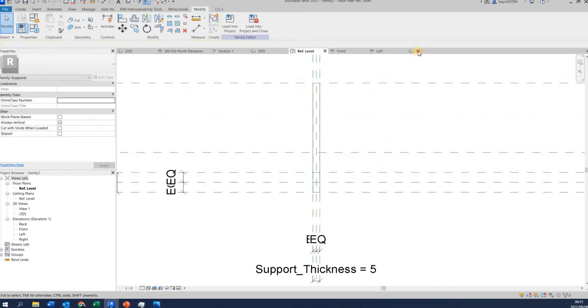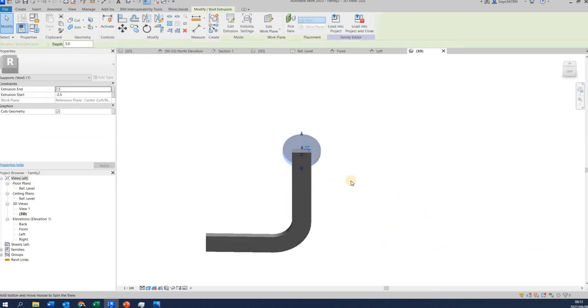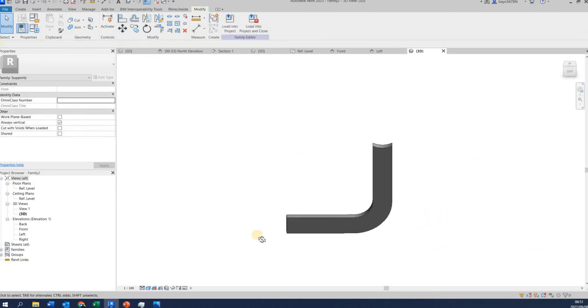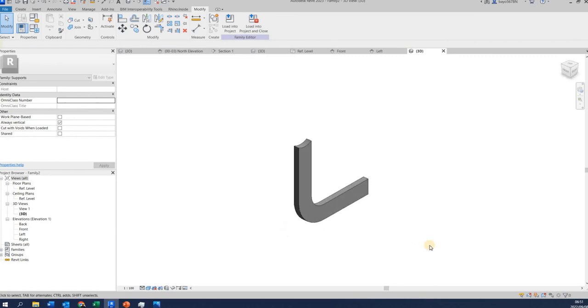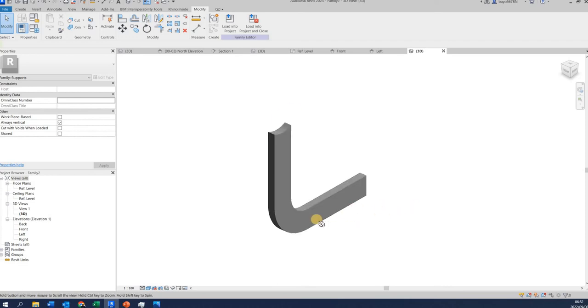And we lock that. We look in 3D. I see that is finished. Great, so now we've got the two families we were going to model. Took a while. Just to show you that it does take quite a while to make all these components.